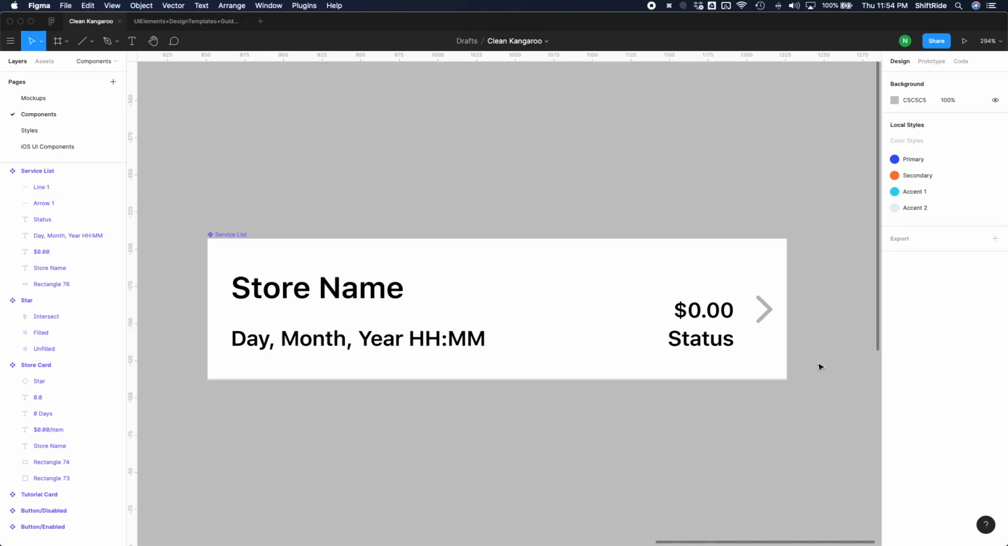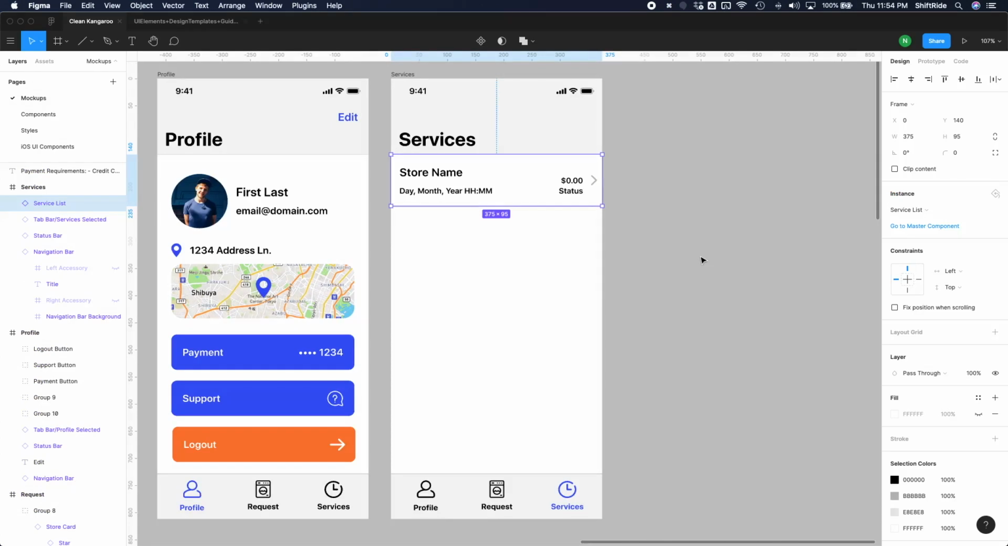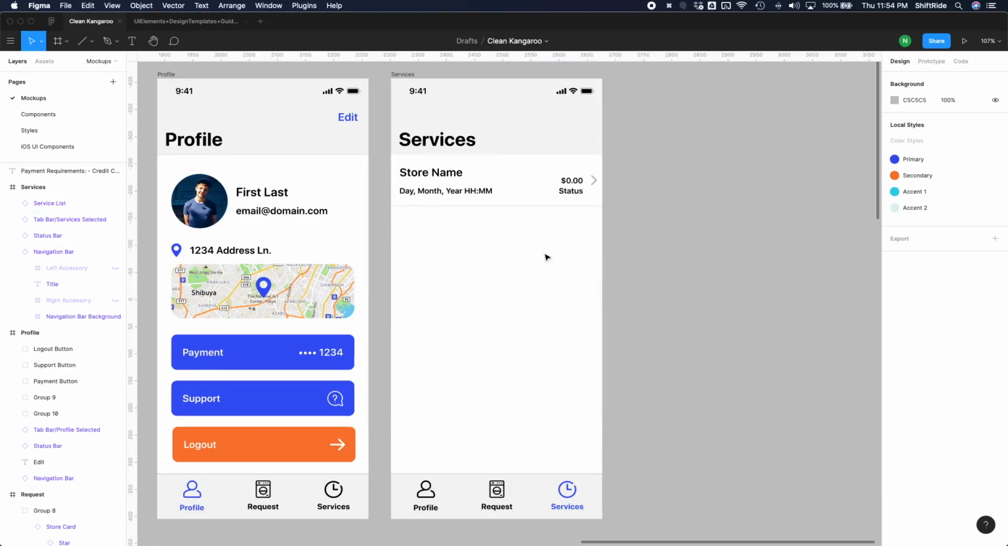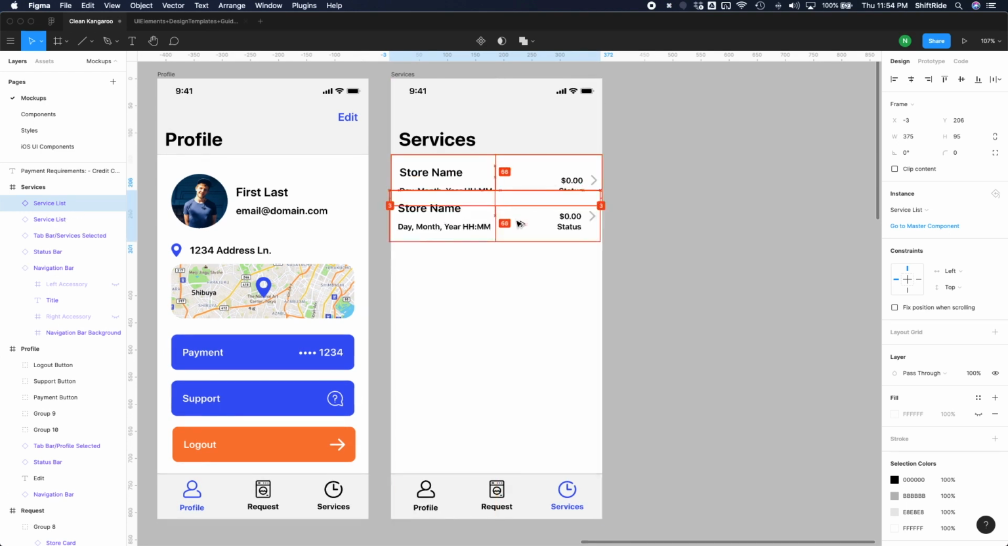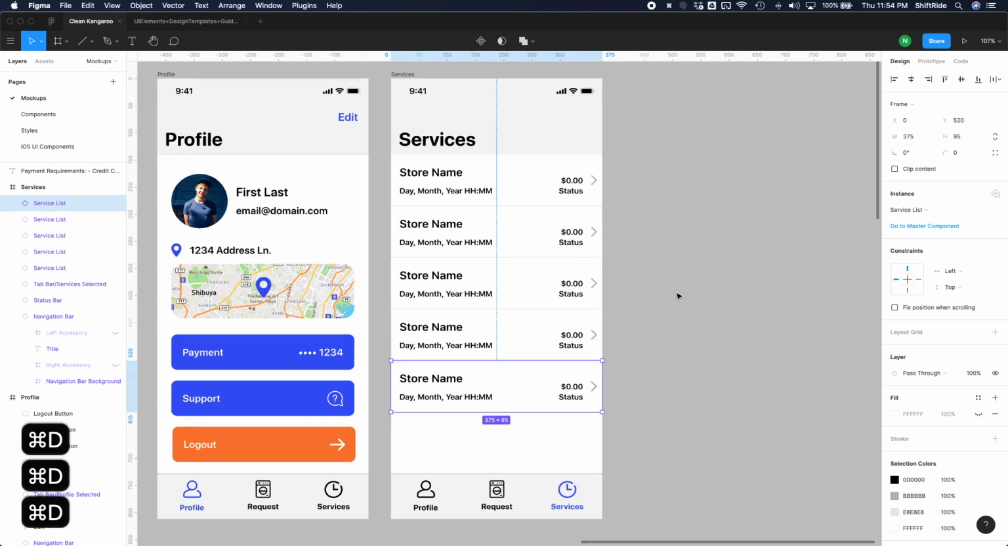So now if we go to mockups, I think that looks better. We can just go ahead and use Alt to bring that down and then hit Command D a bunch of times just to see how that would look like. I think this works.